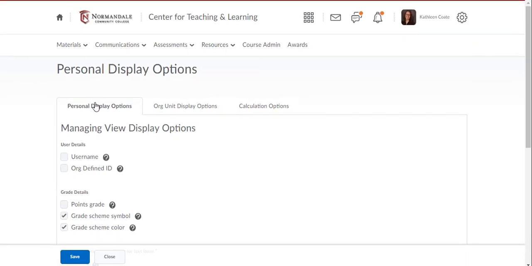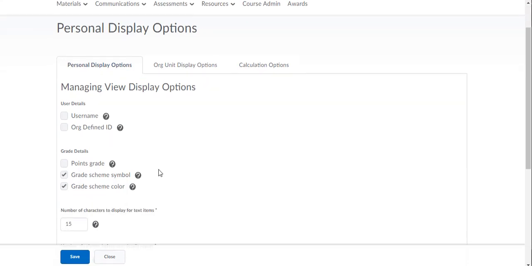You have three menus: Personal Display Options, which is what you see in the gradebook that goes horizontally. You have the Org Unit Display Options, which shows you what the students see in their vertical gradebook, and then you have some calculation options. So we're first going to look at the Personal Display Options.